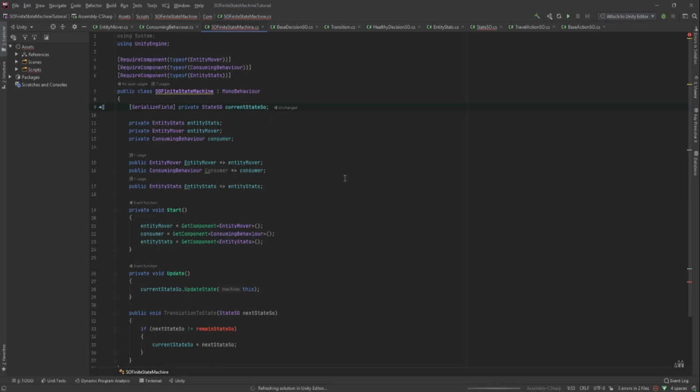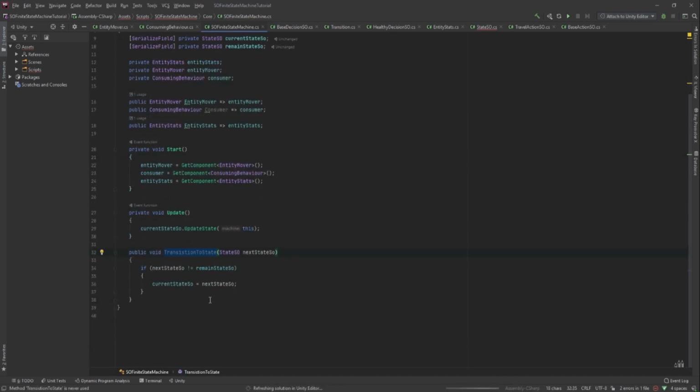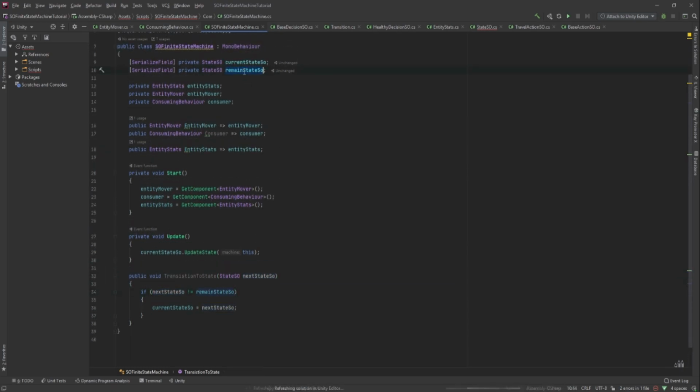So we still have to declare the remain state, which will determine whether we want to stay in the current state or not. So let's do that quickly as well here. So last field, private, I just mistyped here. And it's also a StateSO, and it's going to be the remainStateSO. All right. So what we do here is we give a new state to our state machine to transition to. And if the next state is not equal to remain state, we just transition. So we don't stay in the same state, but we transition.